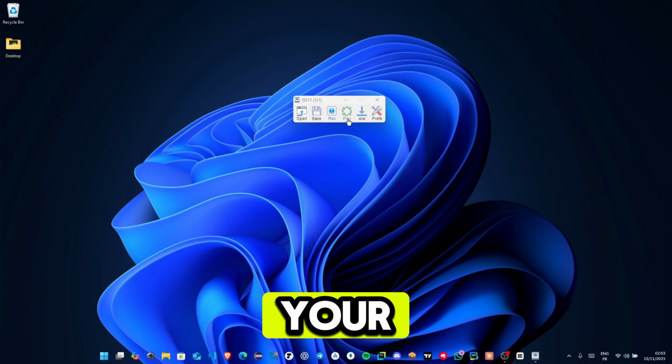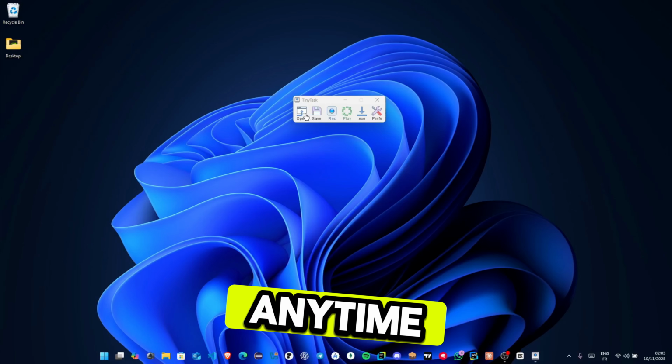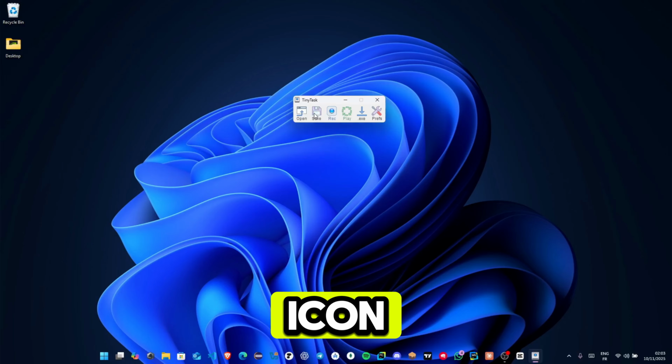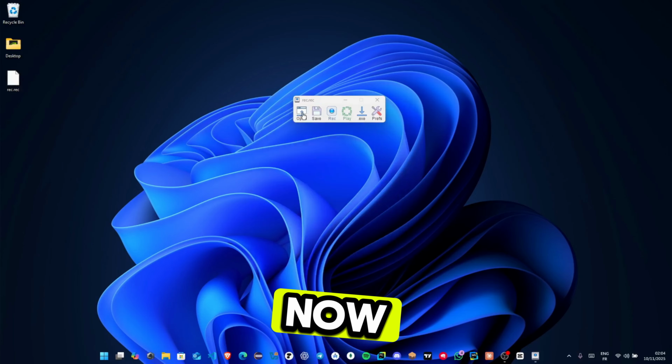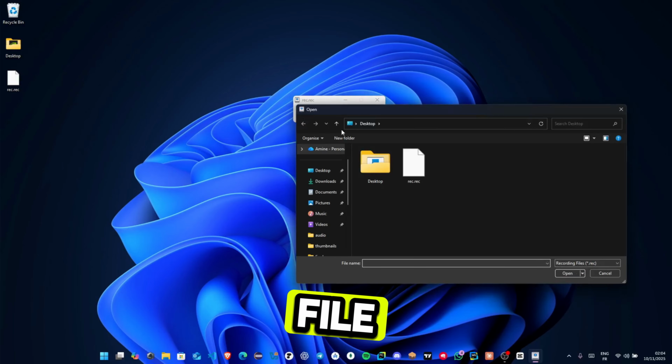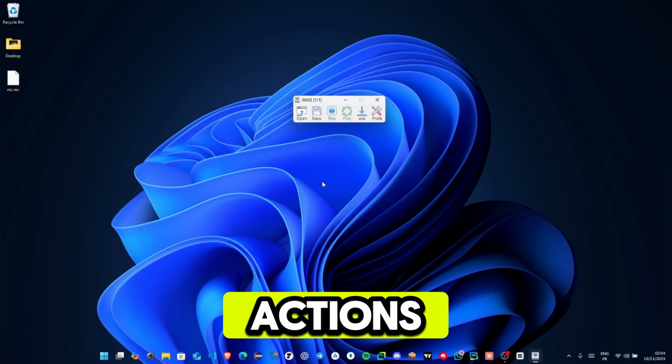If you want to save your recording as a file you can run anytime, click the Save icon. It says .exe, give it a name, and save it. Now, whenever you double-click that file, it'll perform your recorded actions instantly.